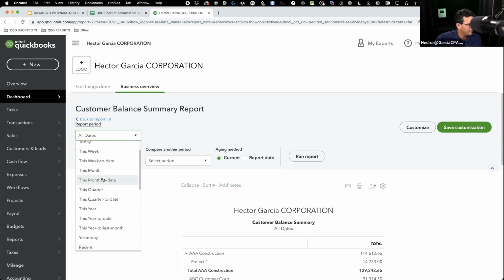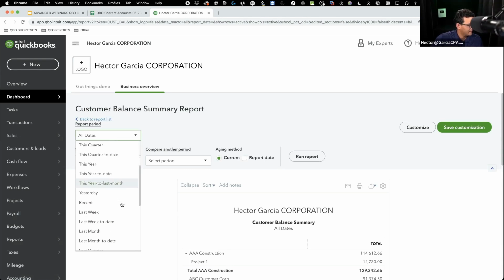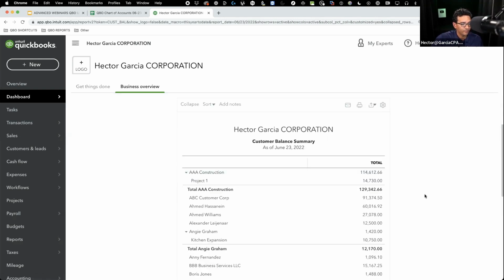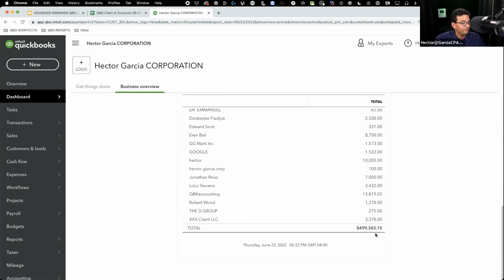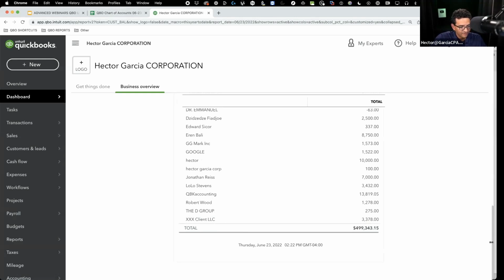Let's do this year. Was it this? Oh, this year to date. So where are you this year to date? This year to date. Click on Run Report, and then right here it says 499 for 343.15. And in Excel, see what it says.